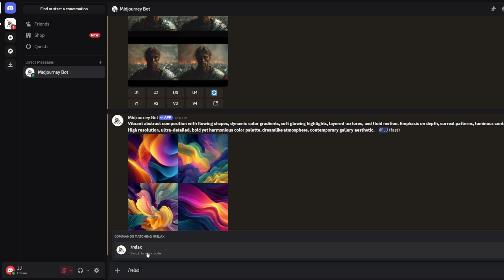If you're on a plan that supports relax mode, the command will work instantly. If you see an error or nothing happens, make sure you're interacting with the Midjourney bot and that your subscription includes relax access. Also, be mindful of where you're typing the command. Some channels may restrict bot usage, so sending it in a direct message with the bot is a reliable option.